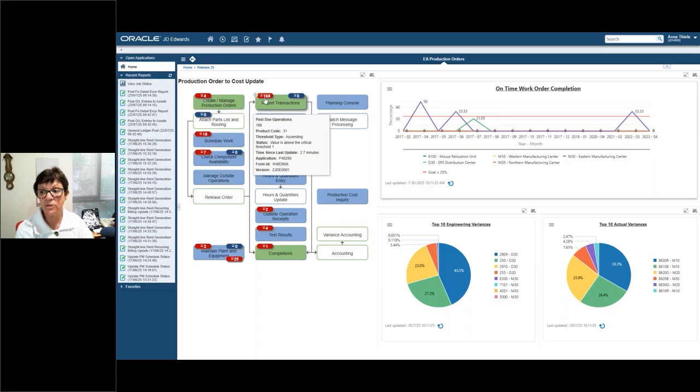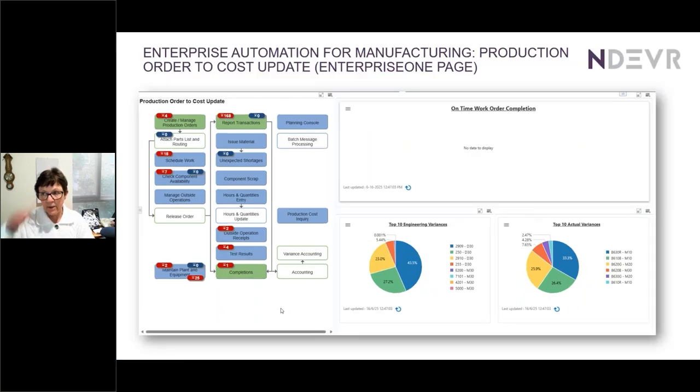You might want to use different watch lists up here. You might want different graph information. You might want additional information on here. It's up to you. You can tweak it and change it to your heart's content. Okay, so that's the manufacturing side.